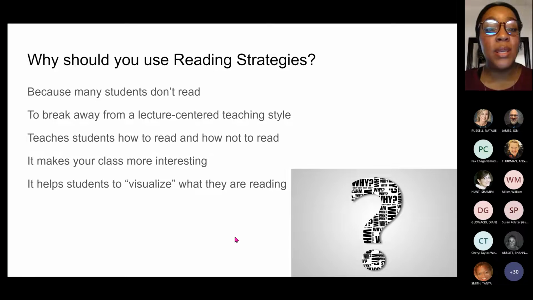When you think about the reading assignments that you have in your class, be it a textbook, outside articles, OER content, think about if the students are actually reading, because one of the first reasons why you should use reading strategies is that students don't really read. And we would like for them to read, but realistically, they don't always read. This also would help us to break away from a lecture-centered teaching style where we're just telling the students what they should have gotten from the content. It teaches the students how to read properly, how not to read, and it really makes your class more interesting, and students are able to visualize what they're reading.